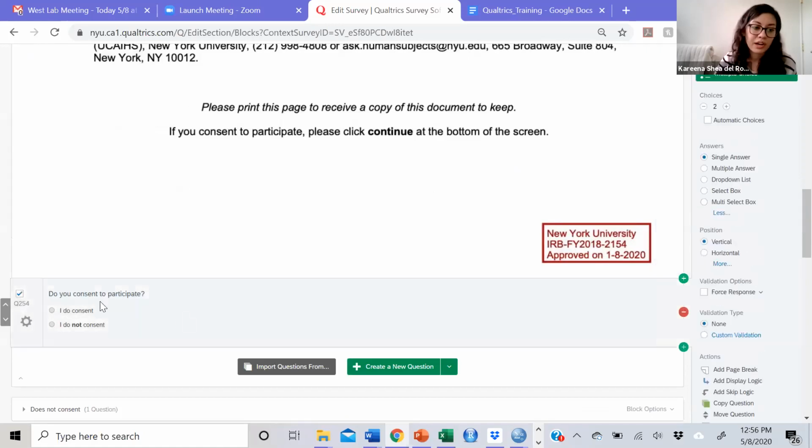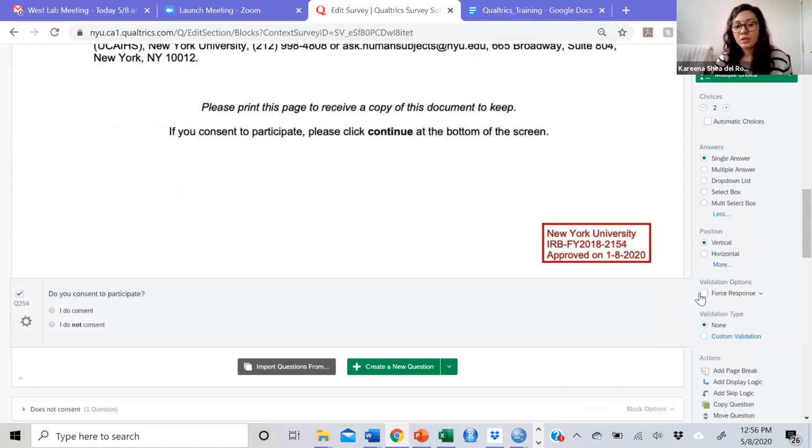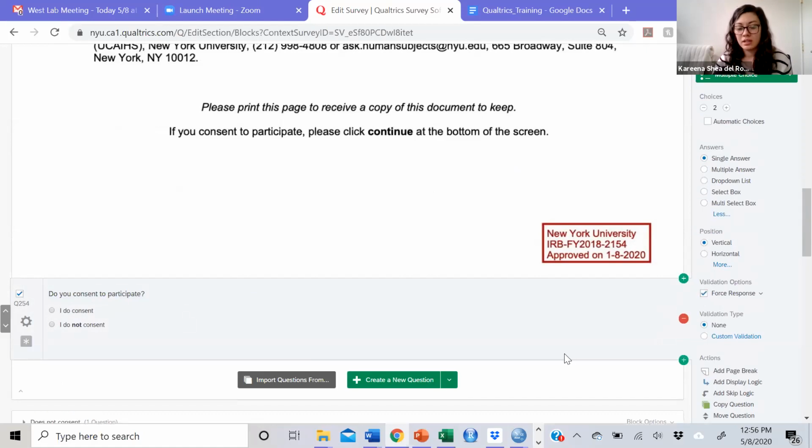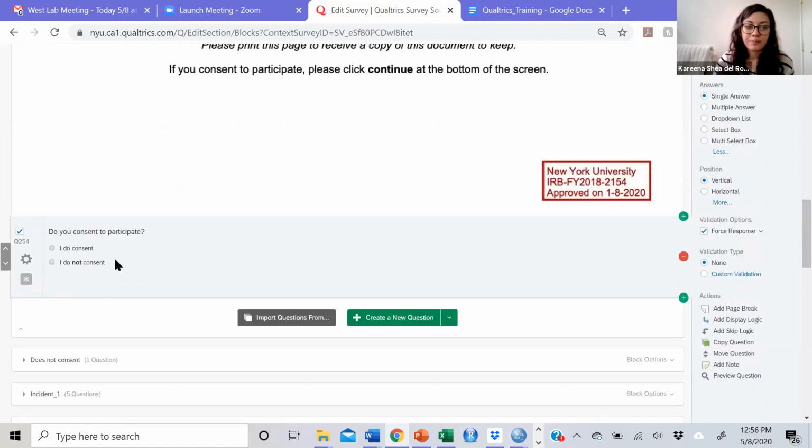Then at the very bottom, we have a question asking if they consent to participate. If I ever use a forced response, I would use it here, because we absolutely have to have their consent in order to participate. So that's probably the only time I ever use it.